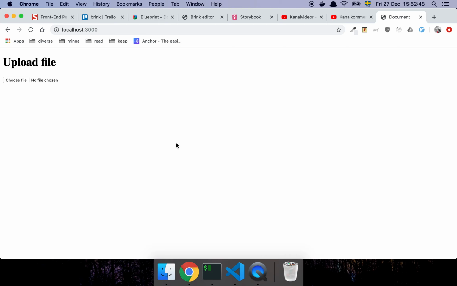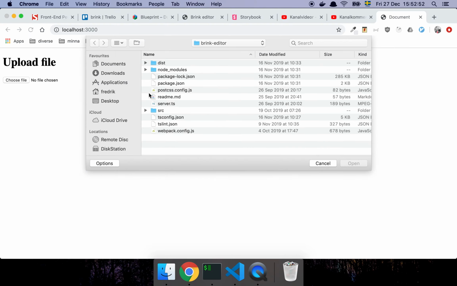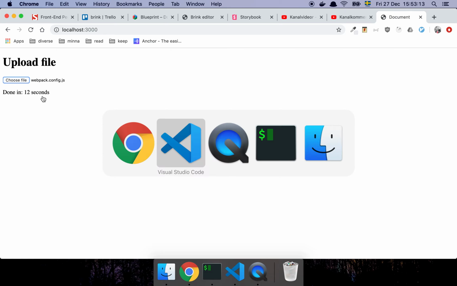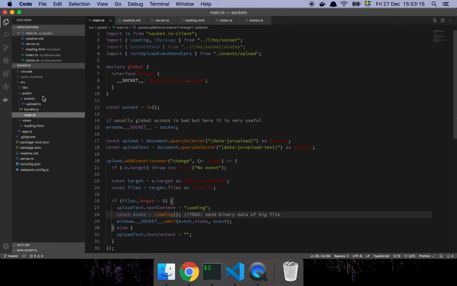So now I'm going to showcase what this does. I click on this choose file button and pick an arbitrary file. Now you're going to see that it changes from loading to processing data, then compiling results, then running analytics, and finally it says done in 12 seconds. I don't know if that was 12 seconds, but it felt like it. Anyway, this is pretty much the application.